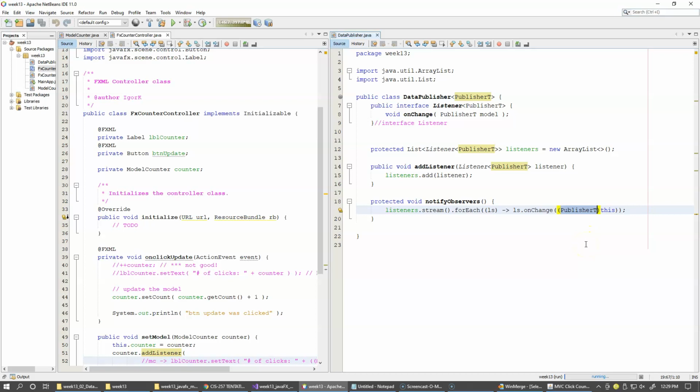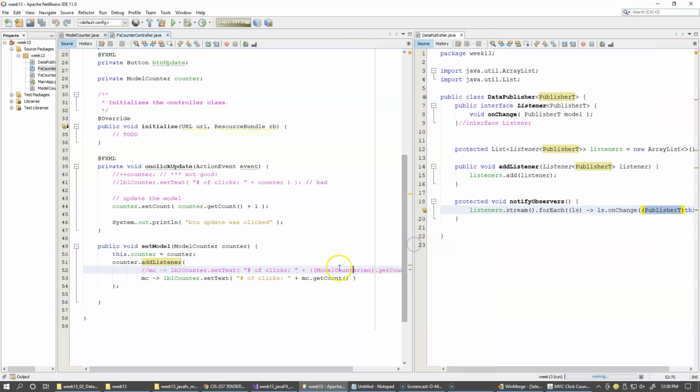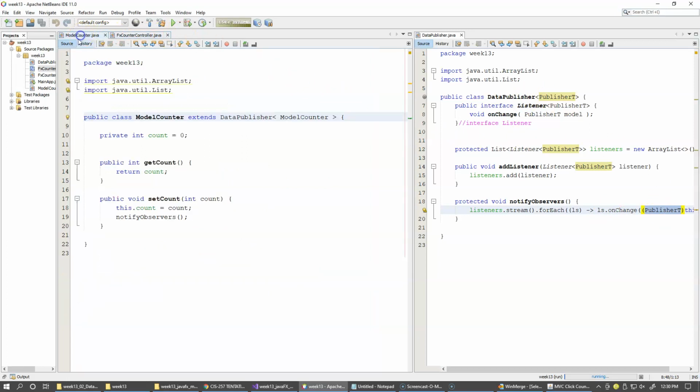This spares the rest of the application from the need to do the casting, and everything looks natural in the controller now. Okay, so if you see now, this casting is no longer required, we can go back to the normal property access inside of our data object because all necessary casting is already taken care of at the data publisher level. Another update in our model counter is that now it has to extend the data publisher, parameterizing it by its own data type.